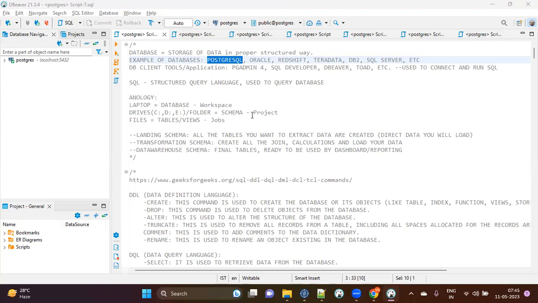It's not like you are learning PostgreSQL, so you don't know anything about Oracle. 80 to 90% of the things remain the same, but there are a few things that are special for particular databases. Those you can learn from Google, or you can understand when you try to do things on a particular database. These are all types of databases that you have here: Teradata, DB2, SQL Server, Oracle, Redshift. All these are the known ones.